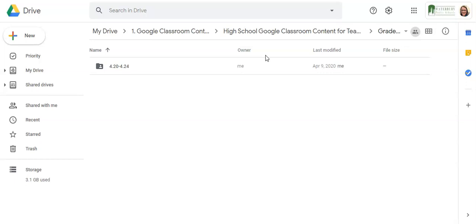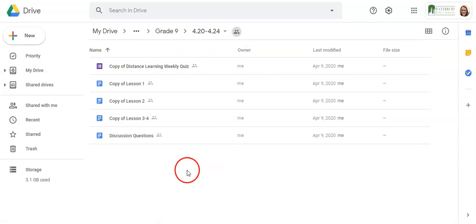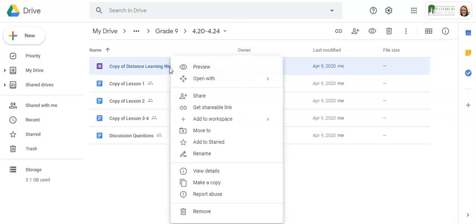So when you go into a specific folder with the content that you're looking at, you can see here the week of 4/20 to 4/24, there is a quiz for the ninth grade students. However, this quiz will not be assigned to your Google Classroom for you. You need to do that yourself. You're going to start by making a copy of the quiz. So let's make a copy.